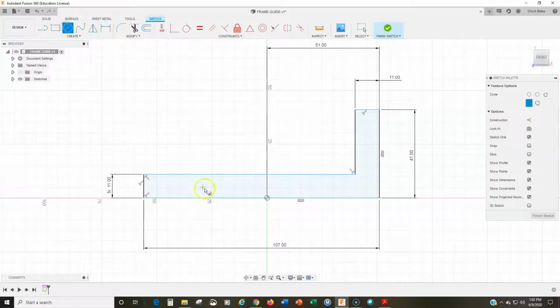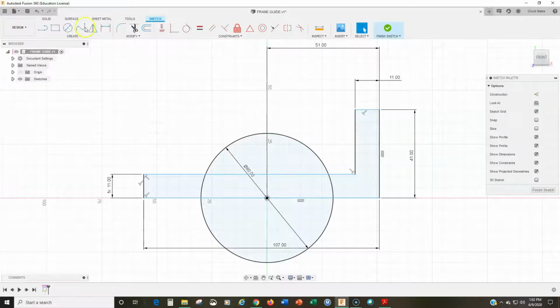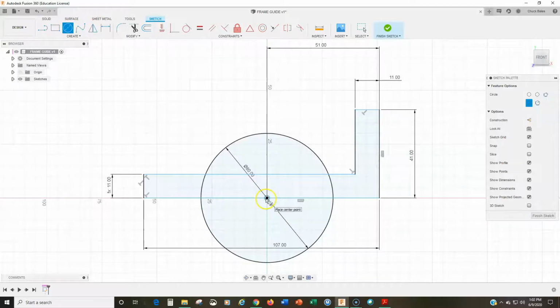So I'm going to put in the circle. I'm going to put a circle in here. Now, make sure that you note Fusion is asking for a diameter here, and the dimension in the frame guide drawing is a radius. So I need to put in, it's a radius of 30, so I need to put a diameter of 60 in there. And I'm going to put another circle right here.